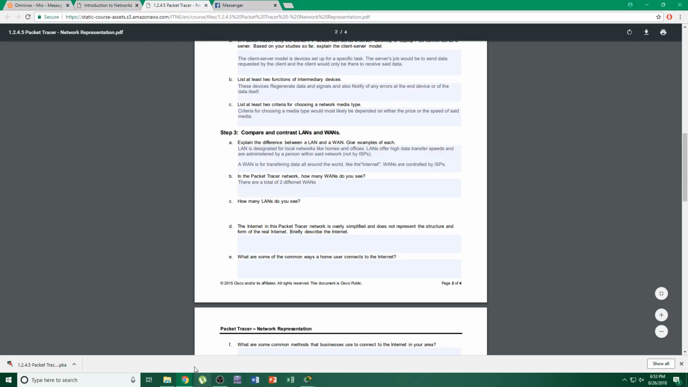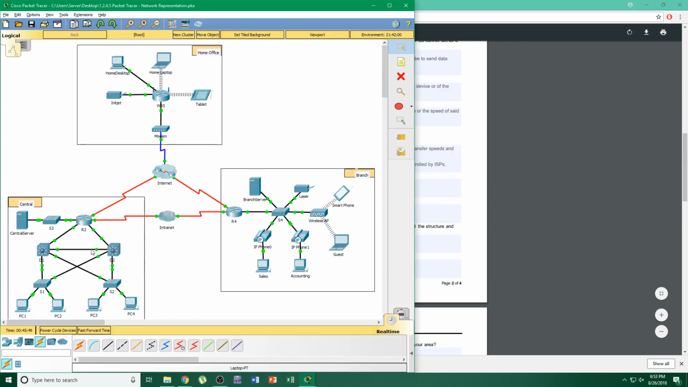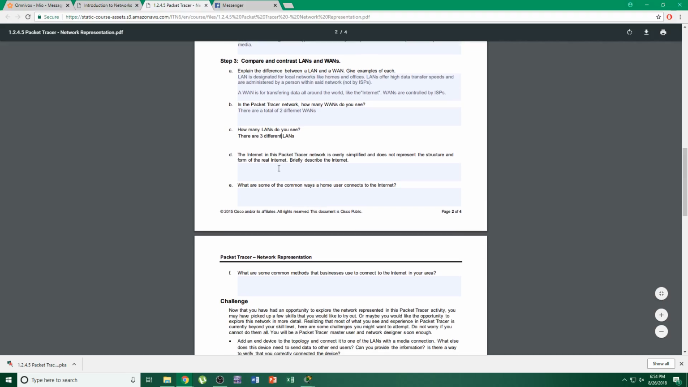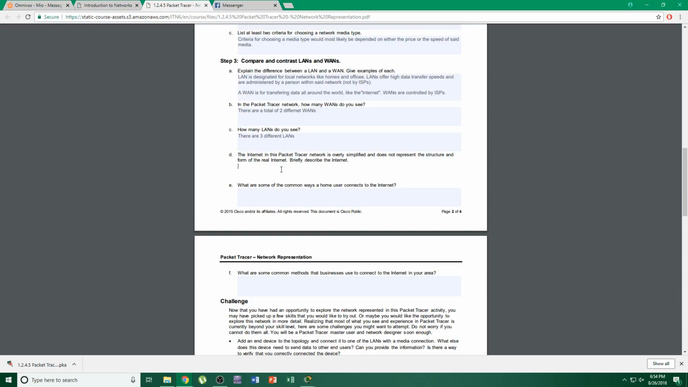How many LANs do you see? Well, we saw that there are 3. There are 3 different LANs. The internet in this Packet Tracer network is overly simplified and does not represent the structure and form of the real internet. Briefly describe the internet.